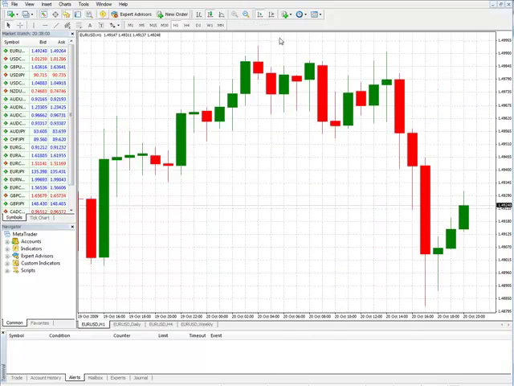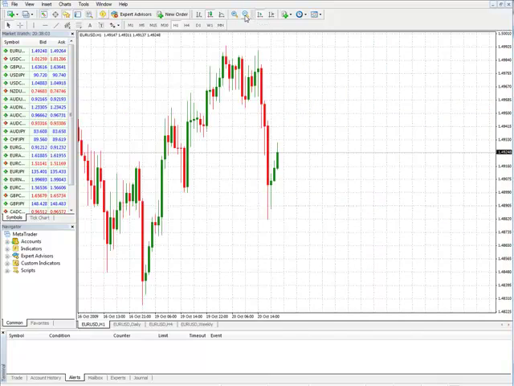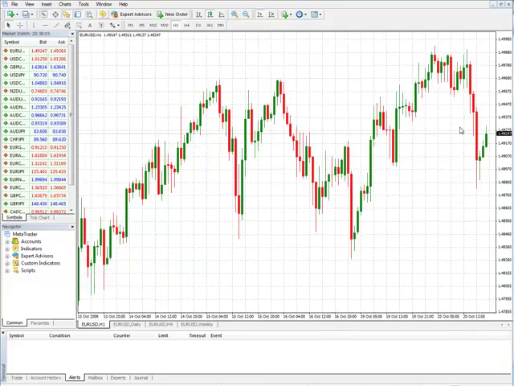See how the chart pops over there. Zoom out. Now watch it go back to the right. That's because this is set to on. That's auto scroll. You can toggle auto scroll off or on, and for our purposes currently we're leaving it on.